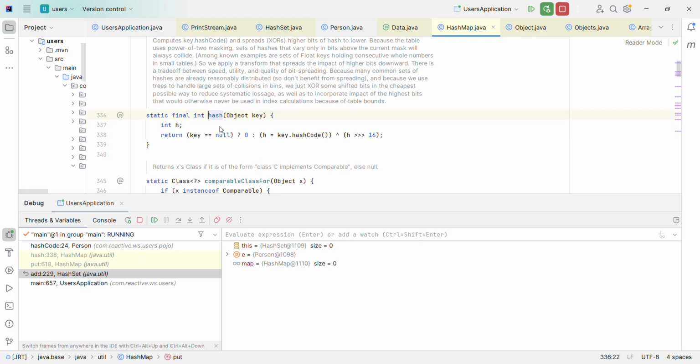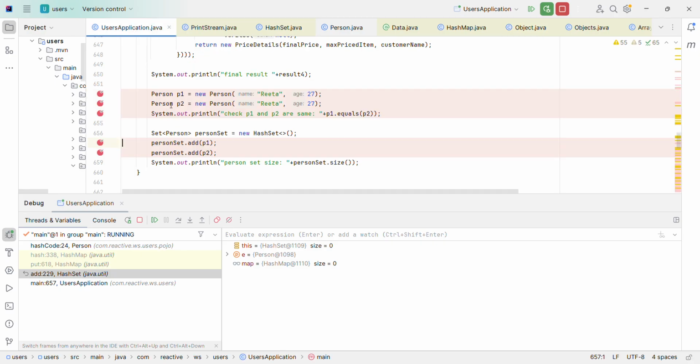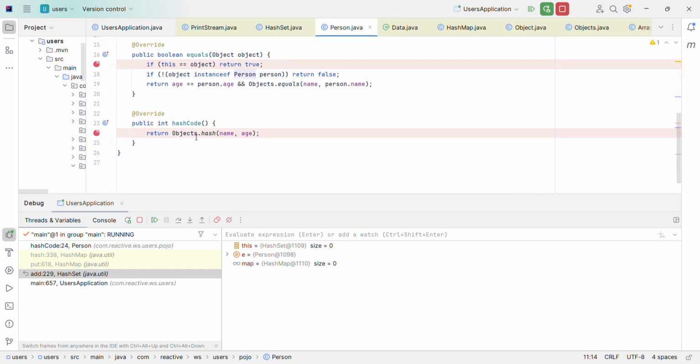Here we are calling the hash method. If I go inside this one, here we have key dot hashCode. This only invokes the hashCode method which we have overridden here. Okay, so why is hashCode required in a collection?